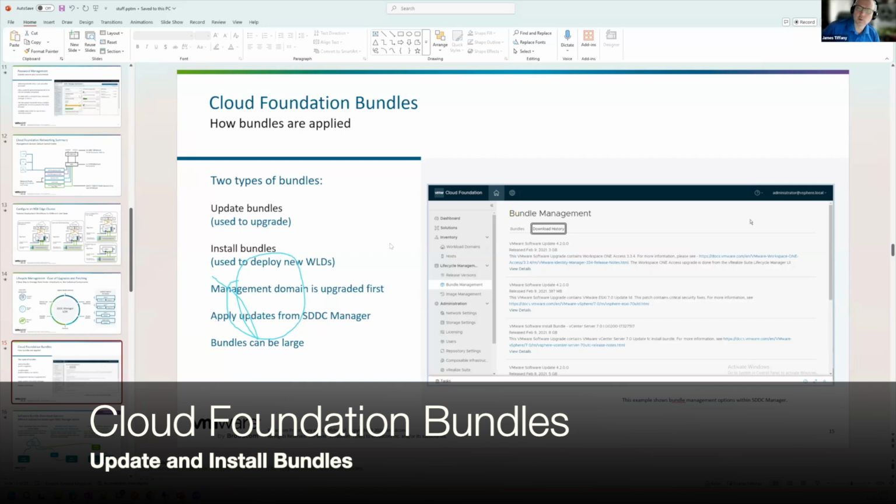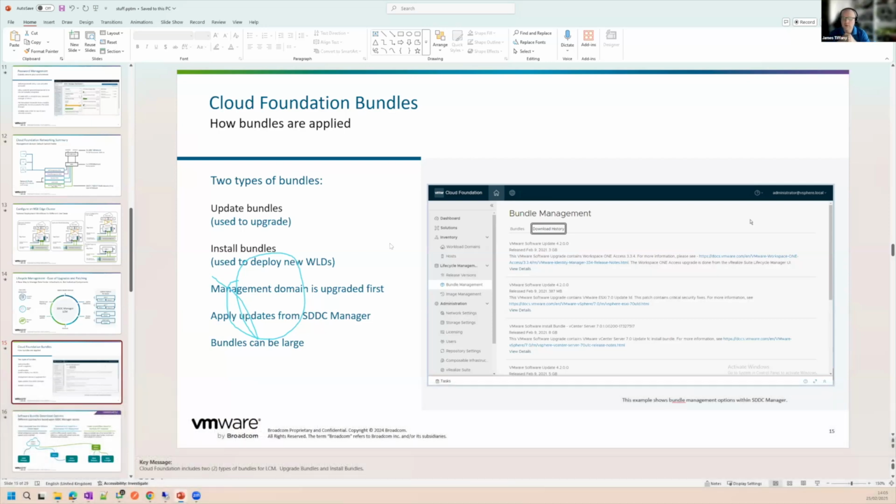When it comes to the actual bundles, instead of going and finding them and downloading them, the SDDC Manager has a built-in function for bundle management. This allows you to enter a set of credentials that will connect to the Broadcom support portal that everyone probably knows and loves by now. It will then allow you to download bundles directly to the SDDC Manager.